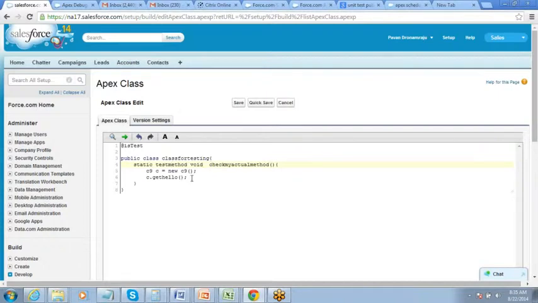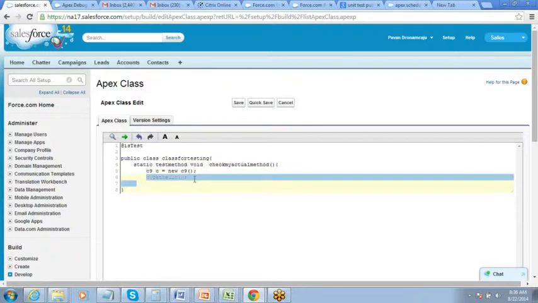So here we had a simple method. What I have done is, that was in that class, so I have called that method. I have defined an instance of that class C9, C equals new C9, and then c.getHello. So this is what I want to execute. My test method will execute this and see if there is an error or not. If this is fine, it will give me code coverage for the method.